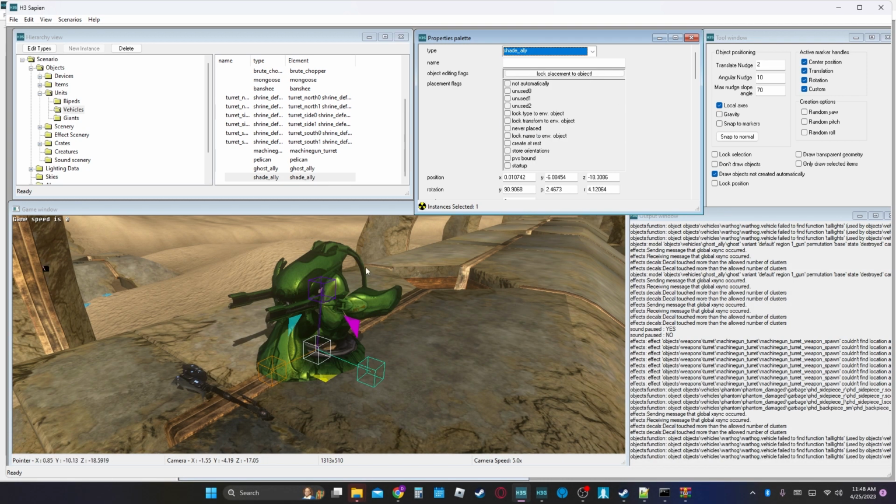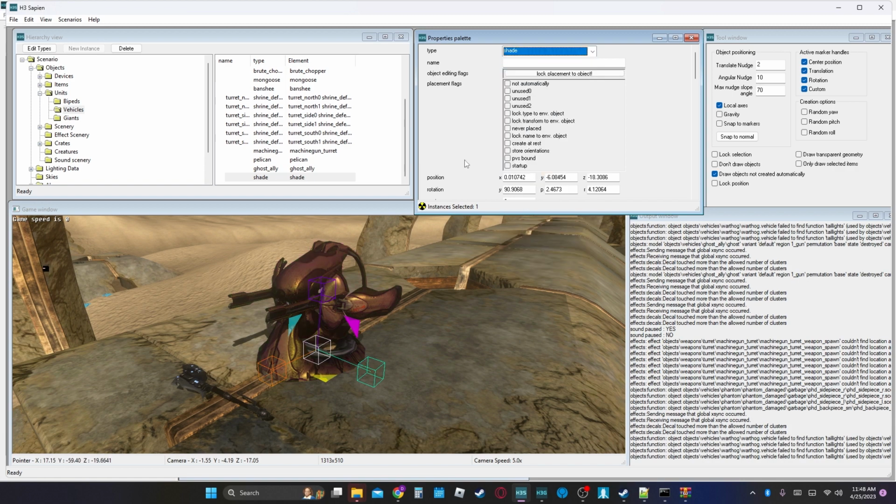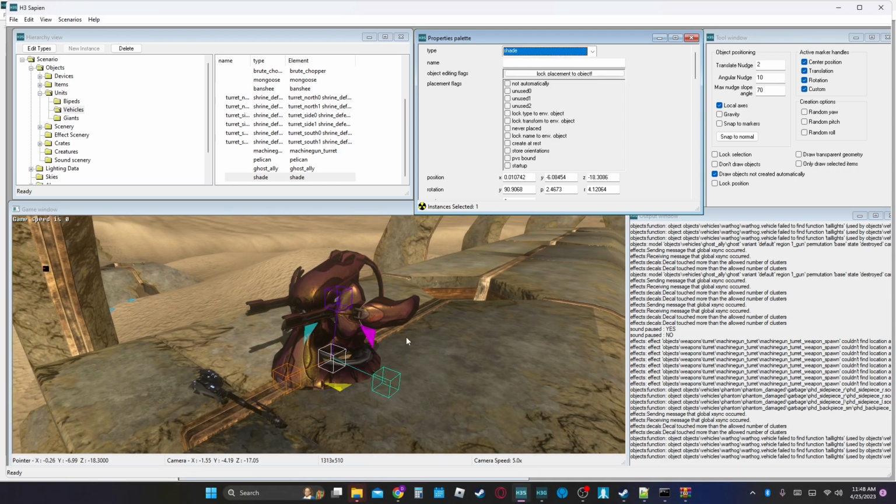Okay, now that we have that, we should be able to change our shade to shade ally, and all the materials and shaders are relinked, so it is technically a separate entity. So I can go back to the normal shade, or I can go to the shade ally. Both of them work, and that is pretty much the premise of this video.